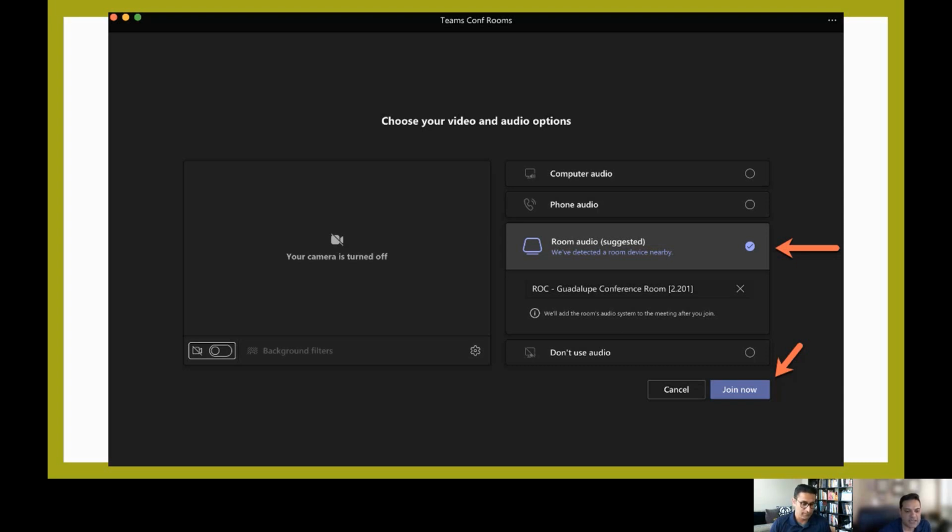So really the difference is that traditionally right now, if I were to get on my laptop and join a Teams meeting, it uses my computer audio or my headset or things like that. So all this is doing is streamlining that process, and because of that Bluetooth feature, it automatically discovers that, hey, you're near, in this example, the Rock Guadalupe conference room. So it automatically found that, and it joins it. Now, it says room audio suggested.